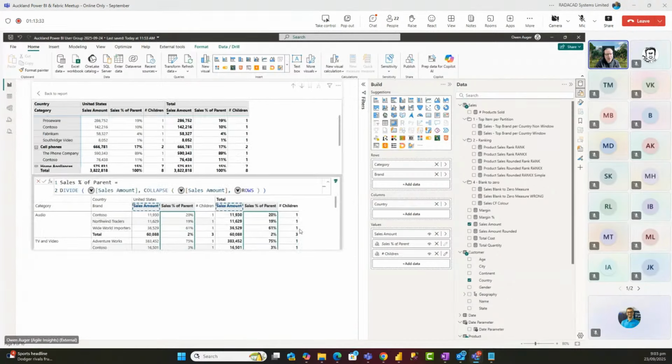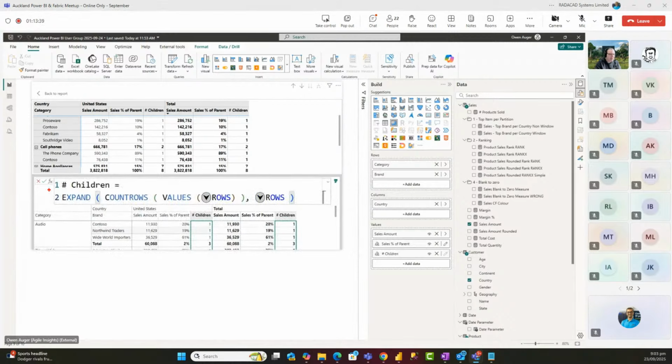The way that works is using the expand function, so the opposite of collapse. So we expand one level, then we count rows. It's a bit of a cryptic syntax. We have to count rows of values rows. Bit of a weird one, but that's how it works. And we're expanding rows when we do that. So we expand rows, and then we compute the number of rows that exist when we expand.